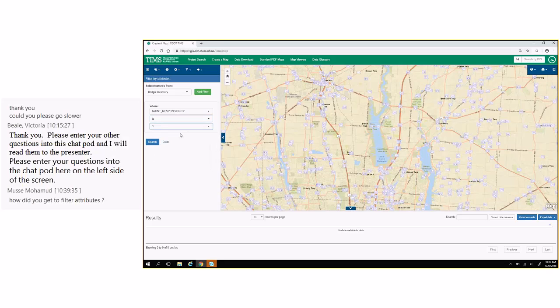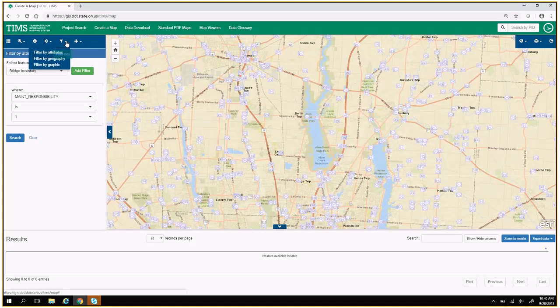We had a quick question from the audience. How do you get to filter attributes? Okay, so we are in our tools pane on the left side, and we're going to work our way over from set visible layers, find locations, identify tools that we haven't looked at yet, and then this funnel symbol are filter tools. So click that arrow next to that to get the options, and you can do a filter by attributes, which is what we're doing now. We quickly looked at filter by graphic, and filter by geography is also an option.